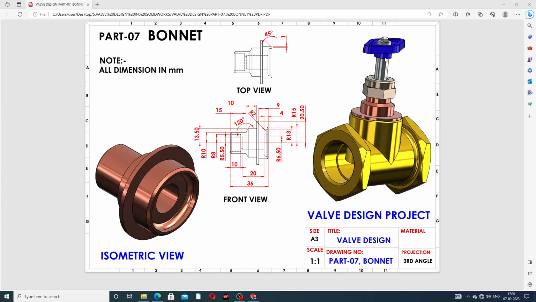And guys, this project is a valve design project, and how this body is assembled here. At first, all parts are drawn one by one easily and clearly, and last, this body is assembled here. And this is a front view, and this is a top view, and a 2D drafting is also available here. Okay, and this is a bonnet.